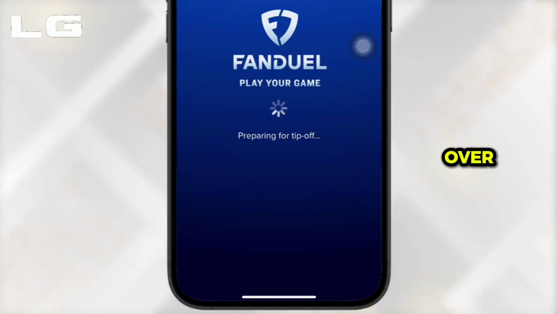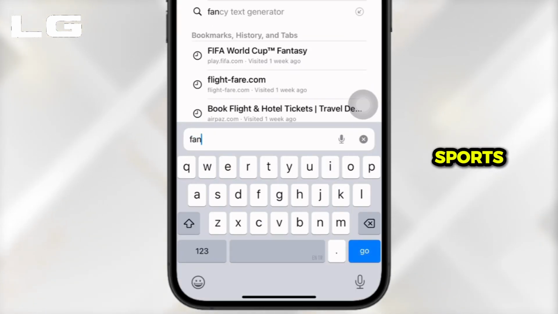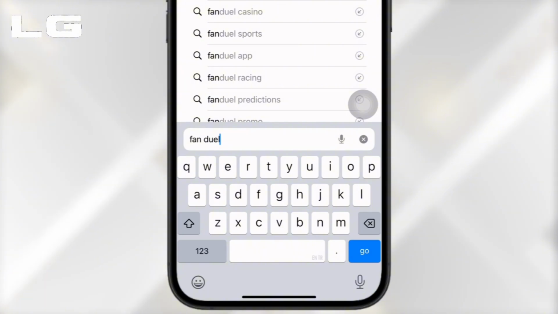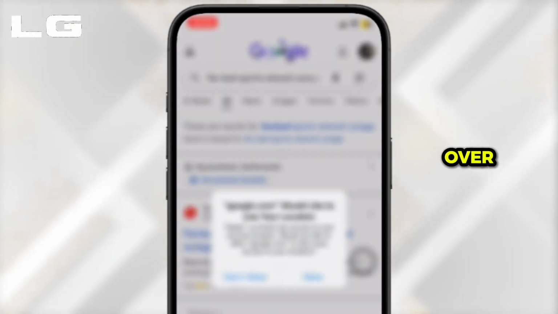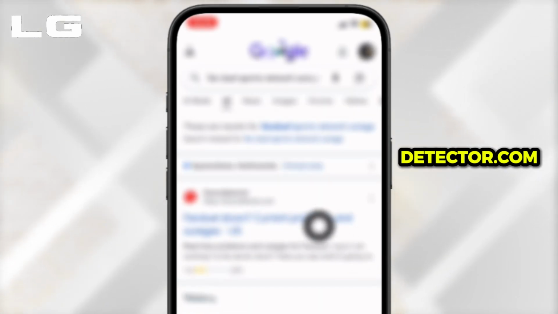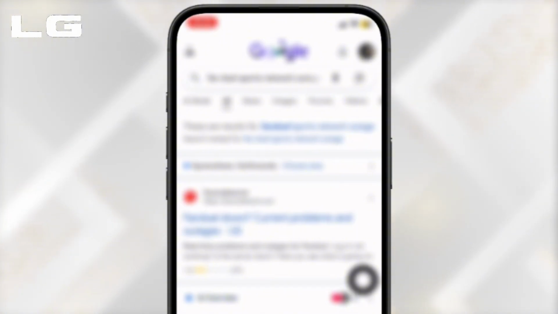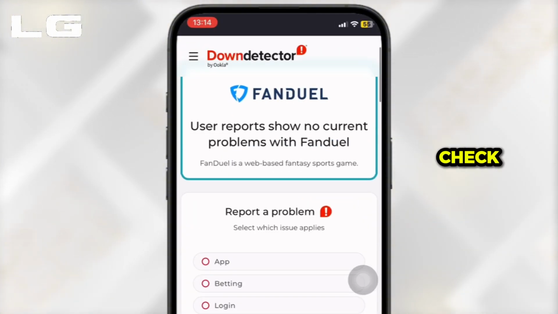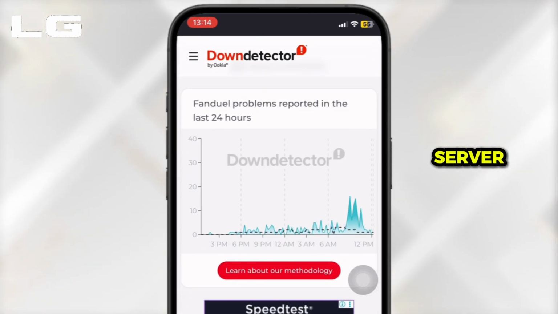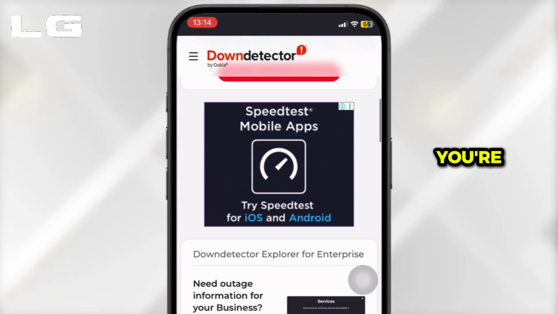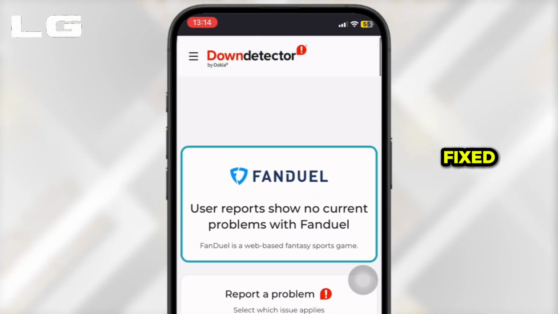If not, you need to head over to Safari and in the address bar, type FanDuel Sports Network outage. Now you need to head over to the very first site, downdetector.com. Wait for a while for it to load. On this page, you will be able to check whether the FanDuel application server is down or not. Sometimes the server might be down and it might be the reason that you're facing this issue. In this case, all you're going to do is wait for the server to get fixed.